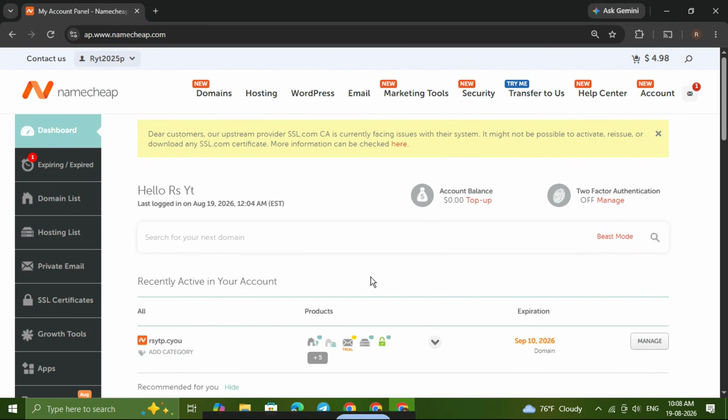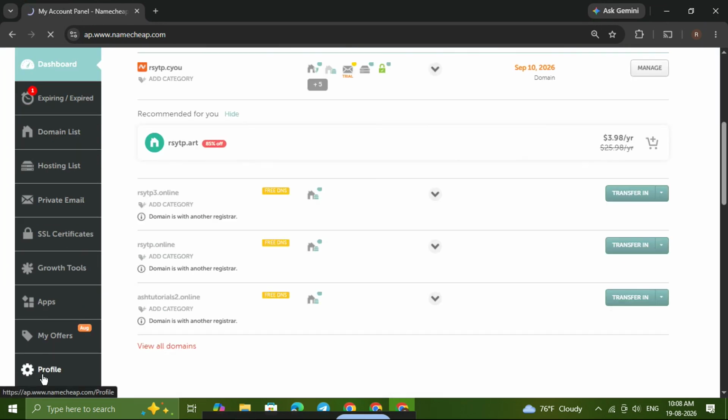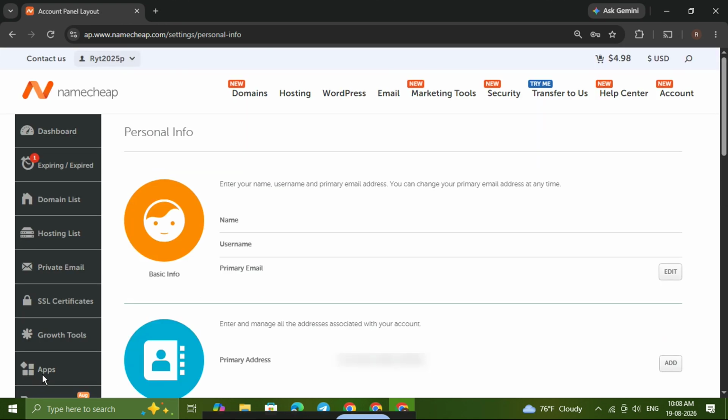First, log into your Namecheap account using your email and password. Once you're signed in, you'll land inside your account dashboard. From there, look for your profile area and open your profile. This is where Namecheap keeps a number of account and billing options.